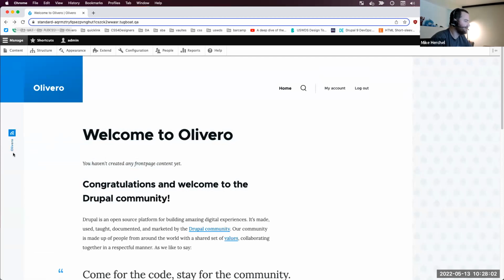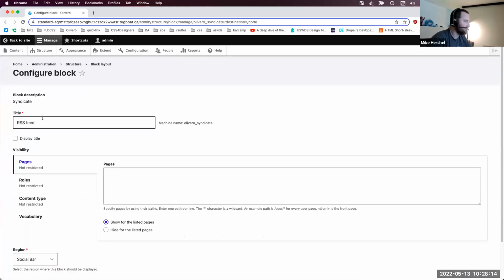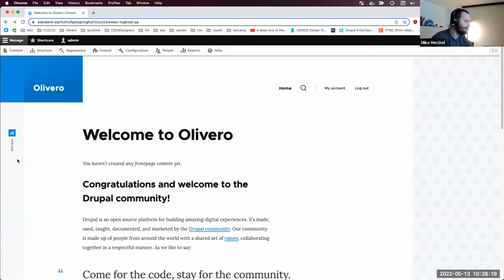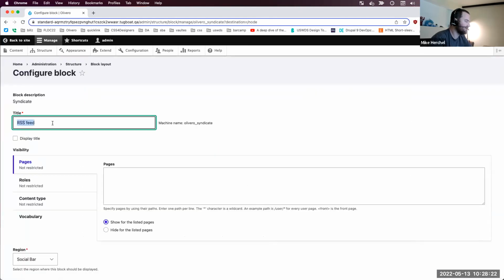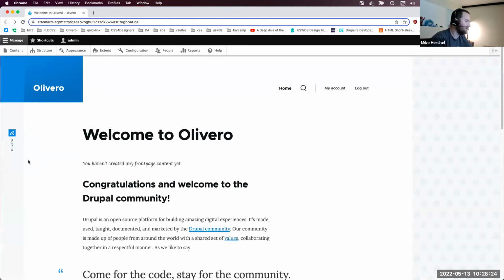But right now it's hard coded to the site name, which might be Olivero, might be Bob's Burgers, might be Drush Site Install. That will show up right there. So my thought is that we should change the text to whatever the title is. So it's user configurable, and we would have a default. The default right now says RSS feed. So the default would say RSS feed because that's what it is. And if the user wants to change that, they just configure the block.